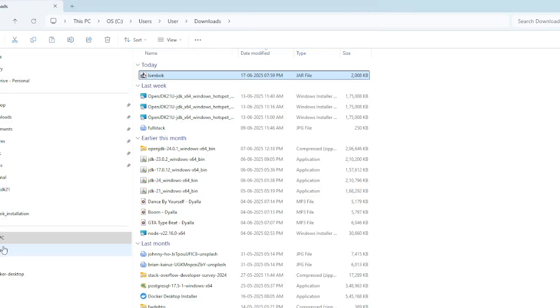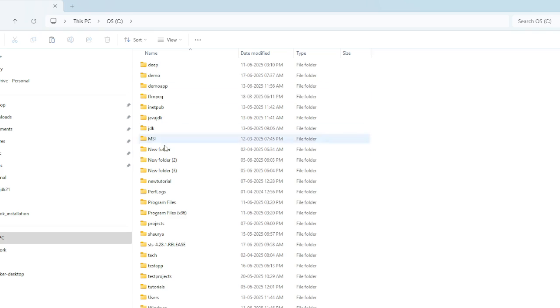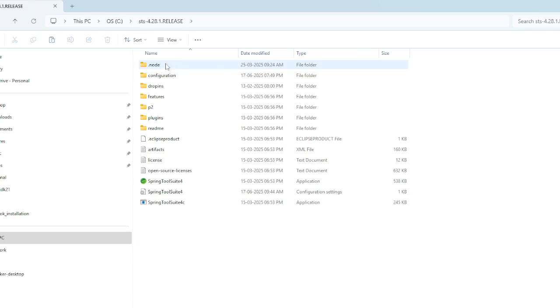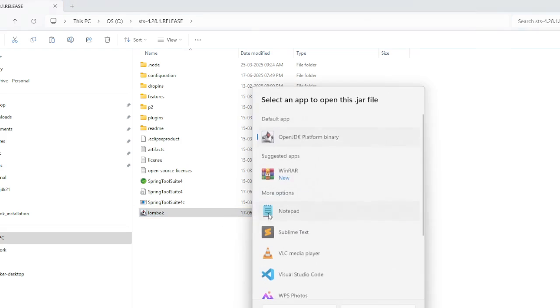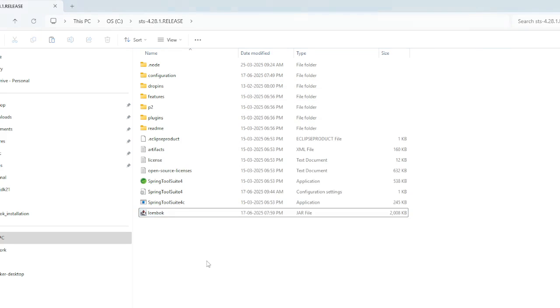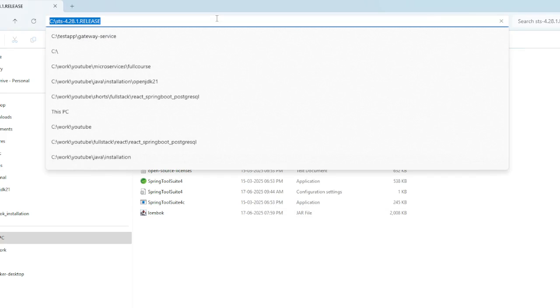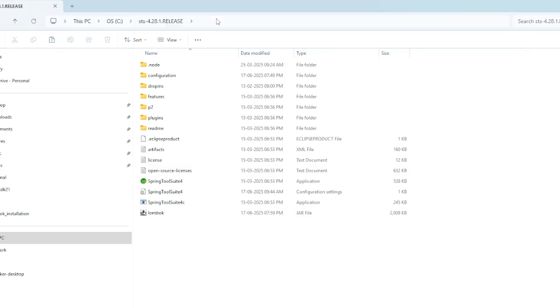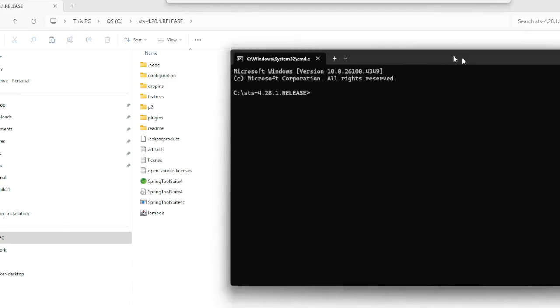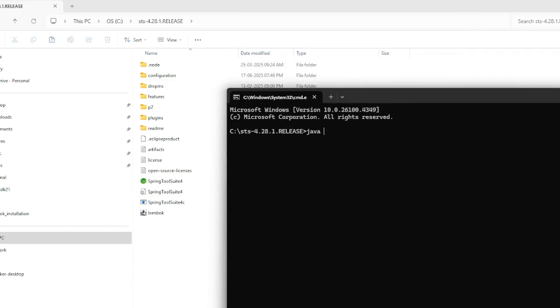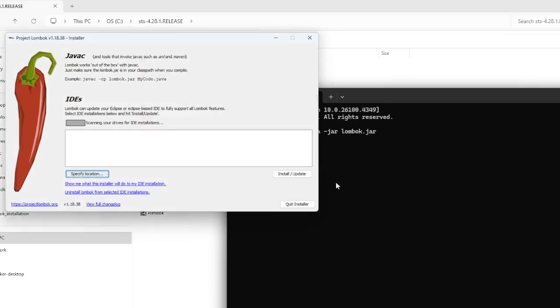We can copy it and put it inside the folder where STS is installed. This is where Spring Tool Suite is installed. We can paste it here. Now if you double click on this, it should start, or we can go to the command prompt from here and use the command java -jar lombok.jar. Once we run it, it will start.